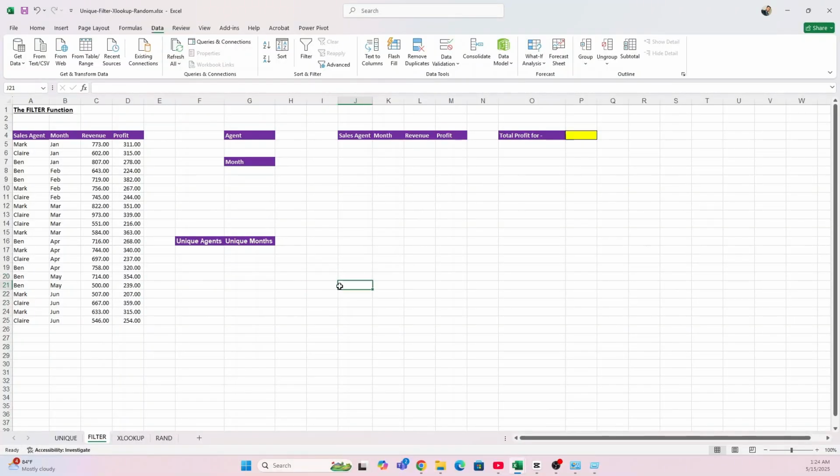Alright guys, let's move on to the filter function. This is a very amazing function which is very useful when it comes to Excel. If you are a super user in Excel, you can utilize this function for many cases. I'm pretty sure it can save you a lot of time. In this example, I have some random data to show the examples.